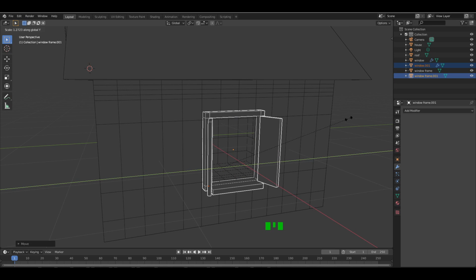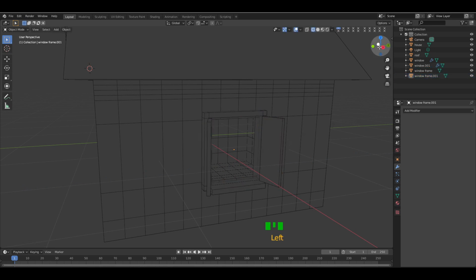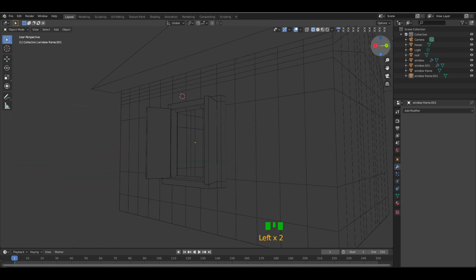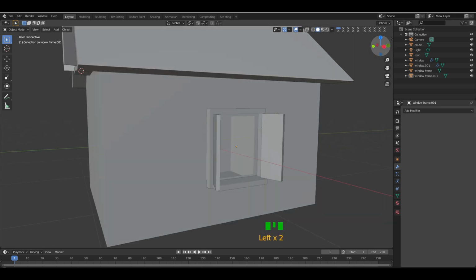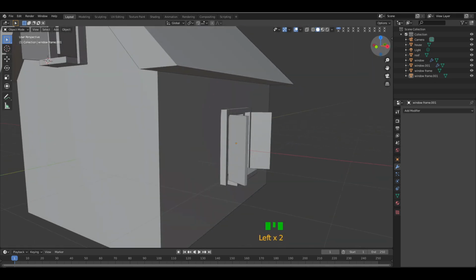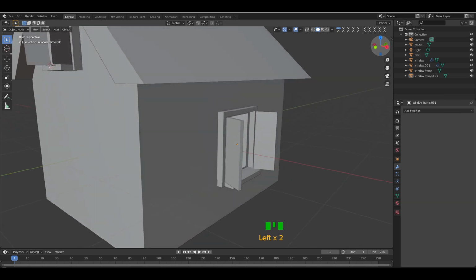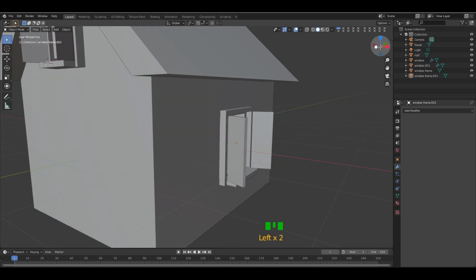Now scale it along the Y-axis if needed to fit properly. Switch back to object mode and disable wireframe mode. Check for any remaining problems and make final adjustments. If everything looks good, leave the window as it is.